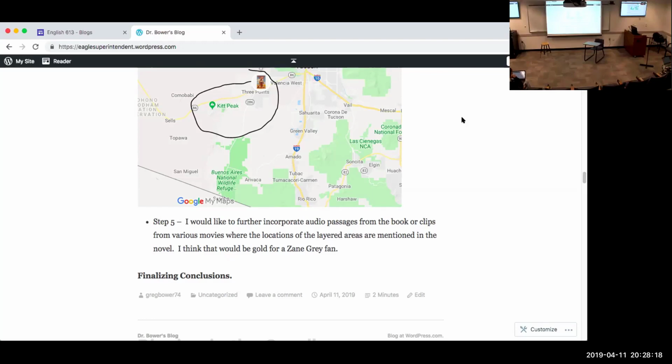Mapping Zane Grey, layering, it says no, because that's not enough. Visualizing Zane Grey, I don't know. You guys think about it. Anything else? All right.